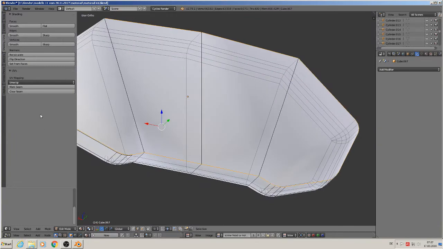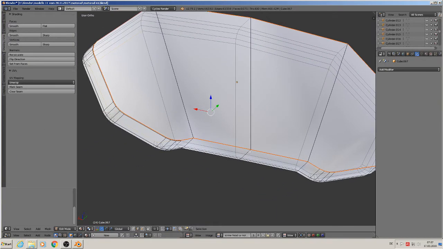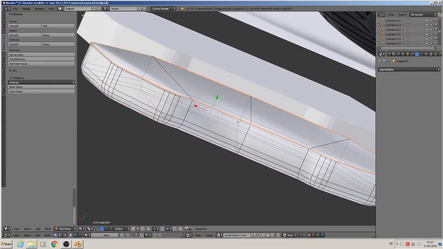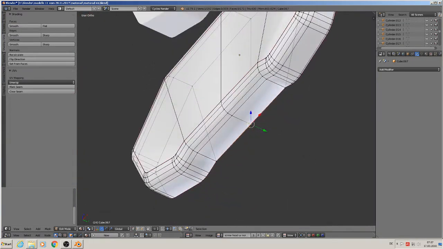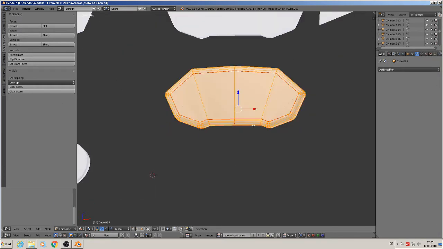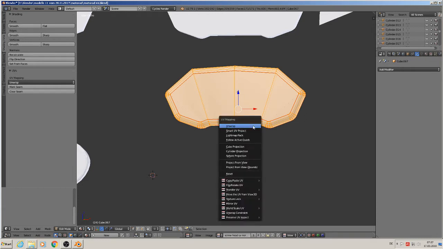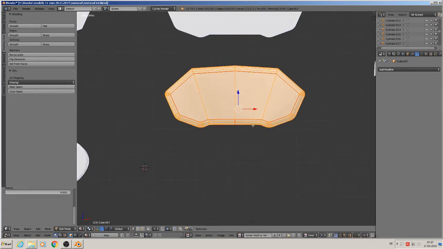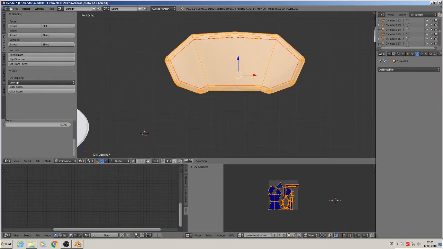So mark seam, and here the little part from there to there, mark seam too. So that is all we need. We say unwrap. That should work. File, save, and we make here an unwrap from view.